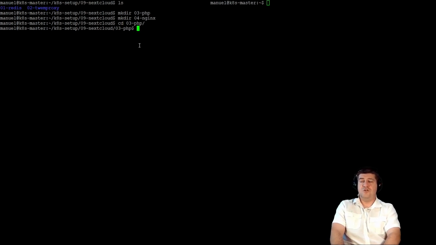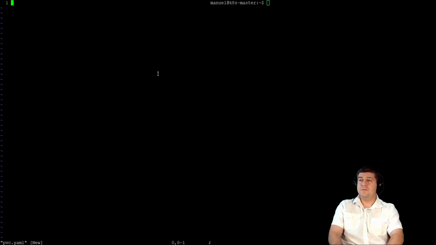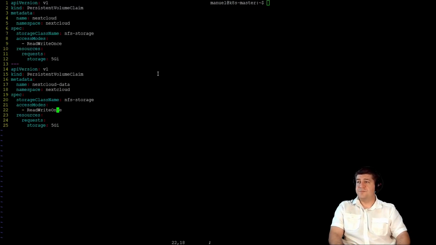Let's enter the PHP one. And we're going to bring in the files we need. Let's start with an easy one. First, we're going to create a persistent storage with pvc.yaml, and we're going to bring in the details. We are creating a persistent volume, which is called Nextcloud. In the namespace Nextcloud, we will use our NFS storage, which is our default. We have read-write once, and I'm going to increase the size and say I want 20 gigabytes.